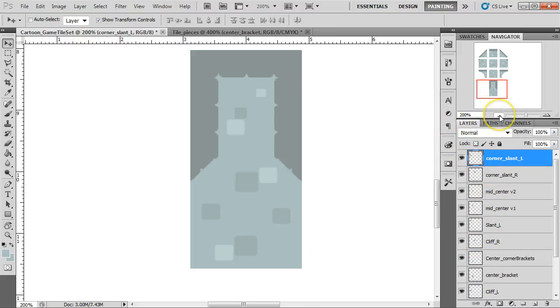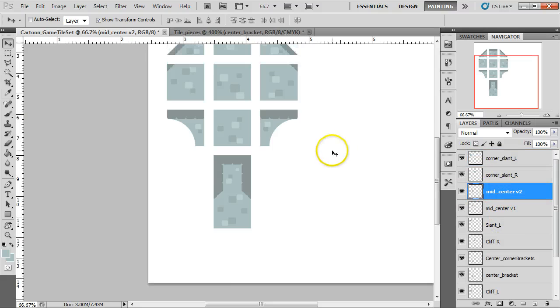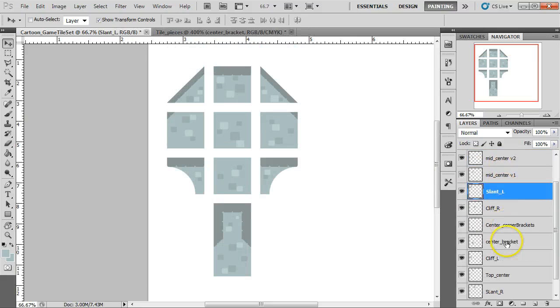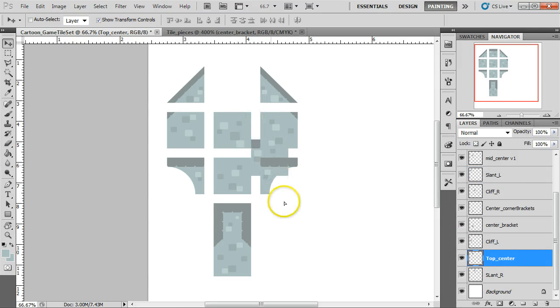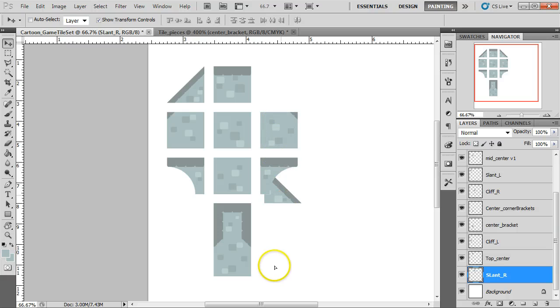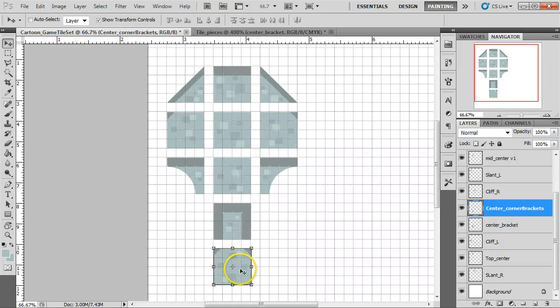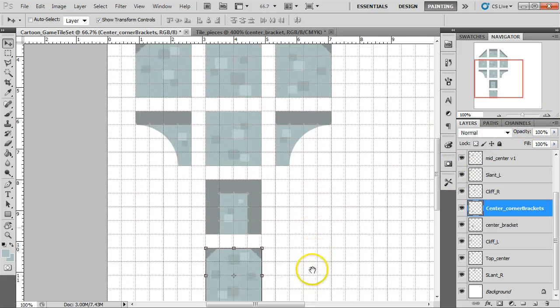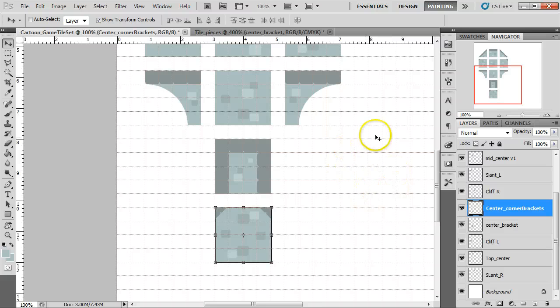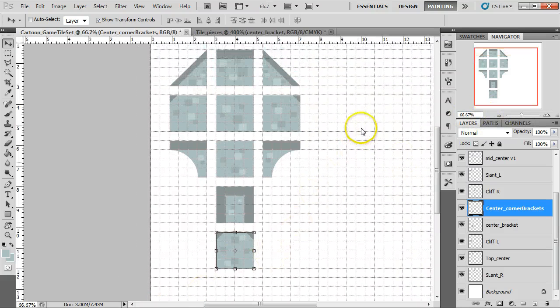Now if we wanted to use our top center, we could easily snap that to it, or we could also grab the right slant here and put that in there. Alright, so we're going to call that good for now.